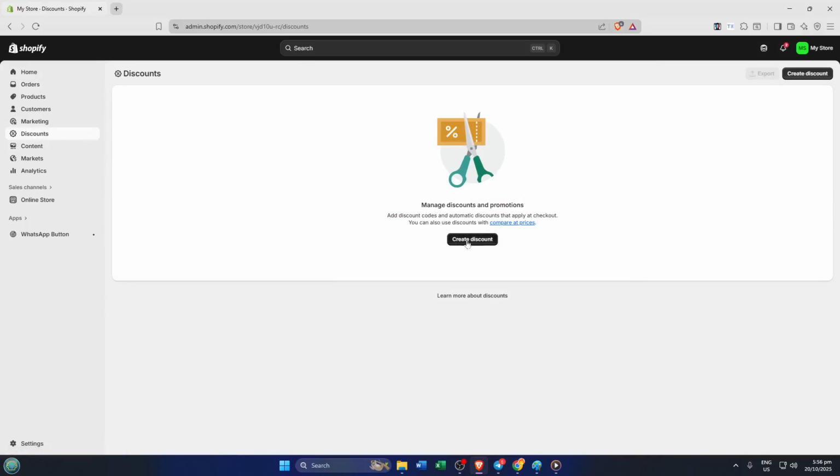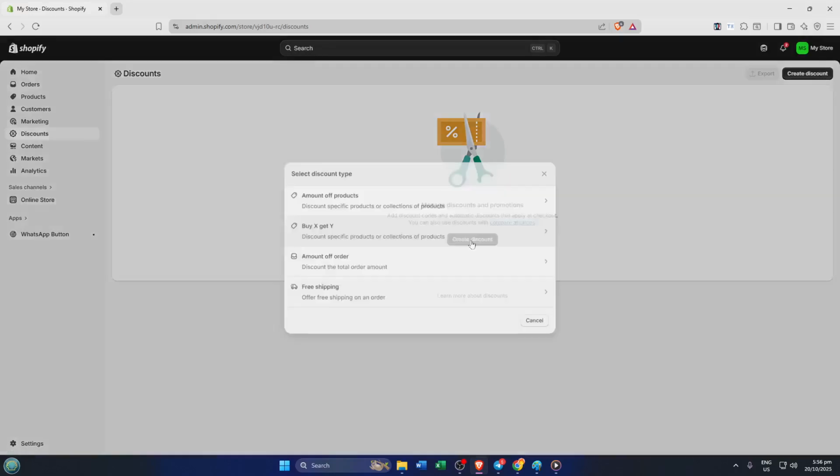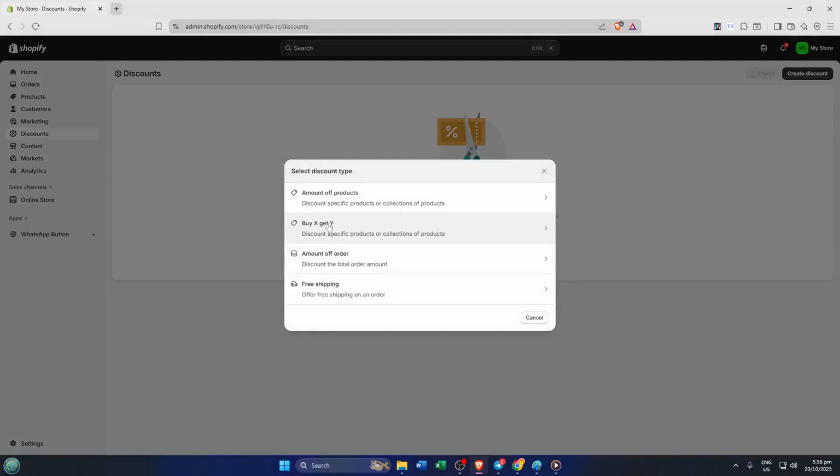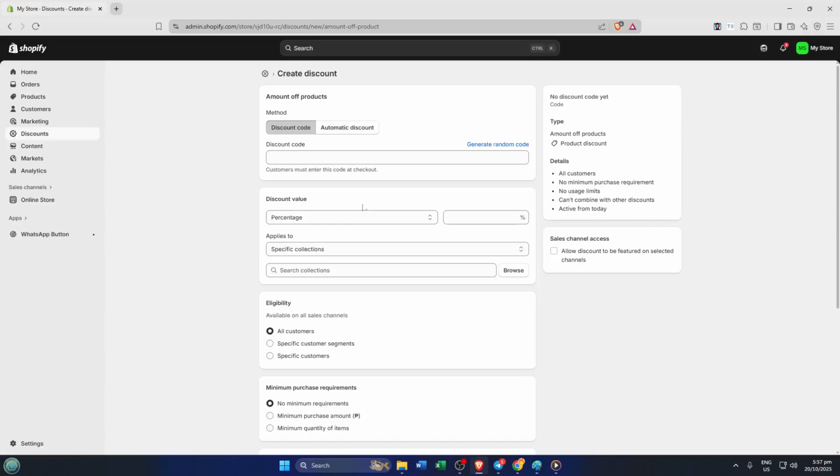Next, choose Create Discount. You'll notice that Shopify gives you 4 different discount types. You'll see options like amount off products, buy X, get Y, amount off order, and free shipping. Take a second to think about what fits your goal. But for this walkthrough, let's set up an amount off products deal. This one's a classic, super popular with customers, and straightforward to manage.